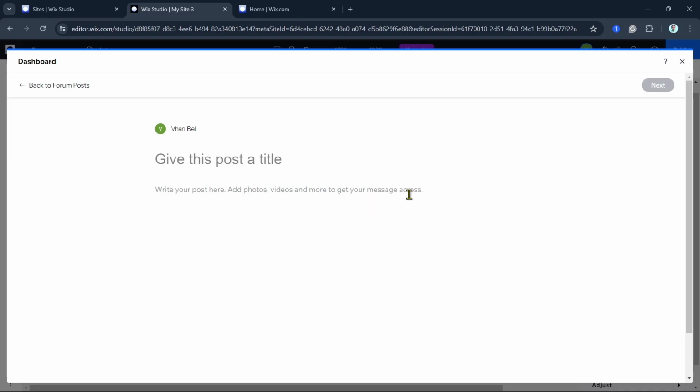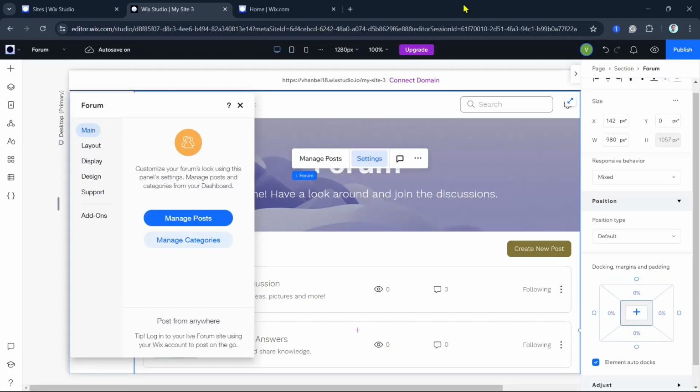Manage and moderate the forum regularly to keep it active and respectful. Approve new posts, respond to queries, and enforce community guidelines. So regular moderation helps maintain a positive and engaging forum environment. And that's it. You've successfully added a forum to your Wings website.